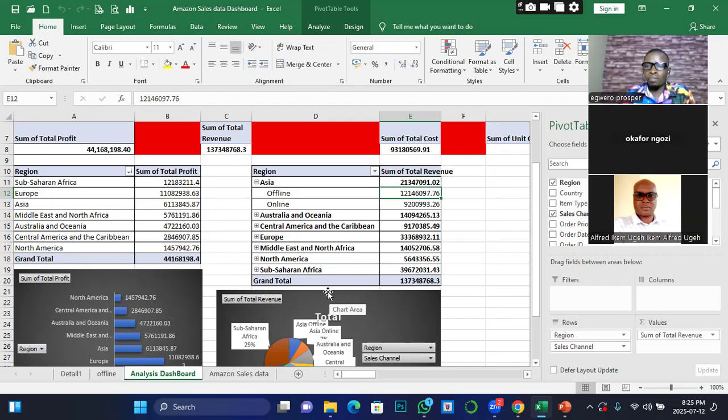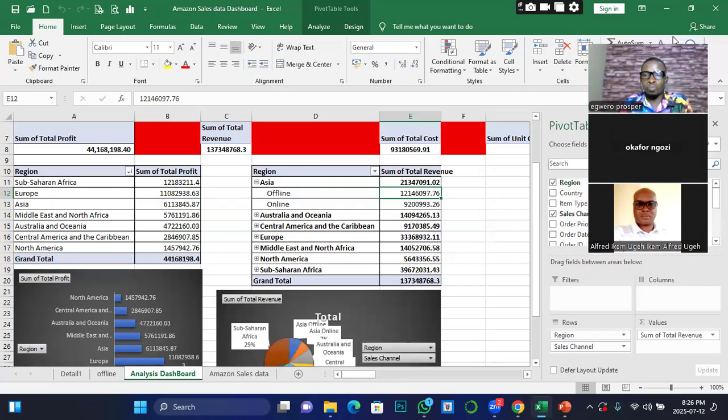Then another thing we have also discovered about the pivot table is that it does not require writing of functions. So we are able to answer so many analysis questions without writing a single function. So this is where we stopped in our last session.